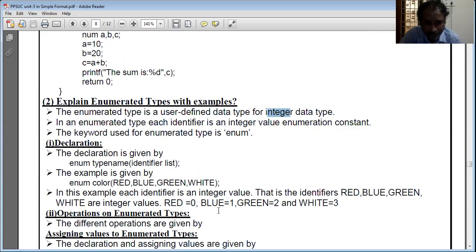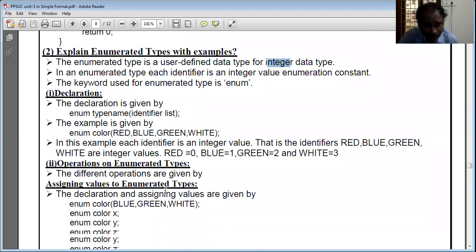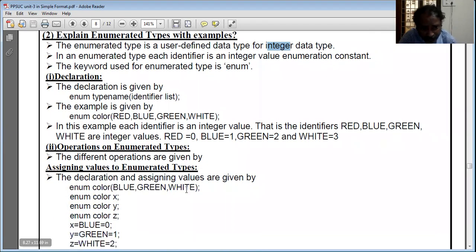In this example, each identifier is an integer value. That means red is referred to by 0, blue is referred to by 1, green is referred to by 2, and white is referred to by 3. Operations on enumerated types are given by the declaration and assigning values. Already we know enum color blue, green, white, three colors.